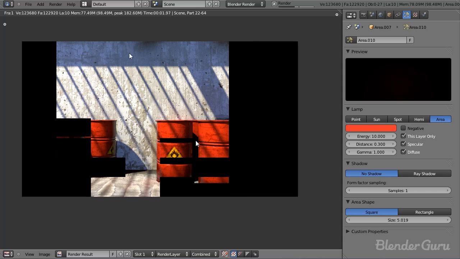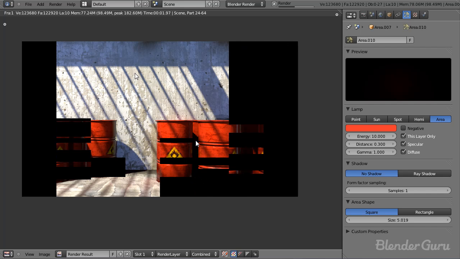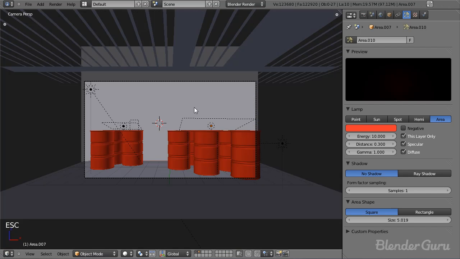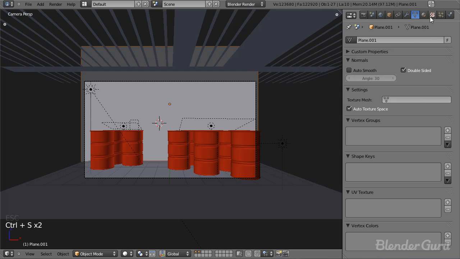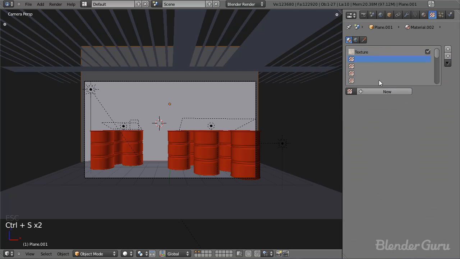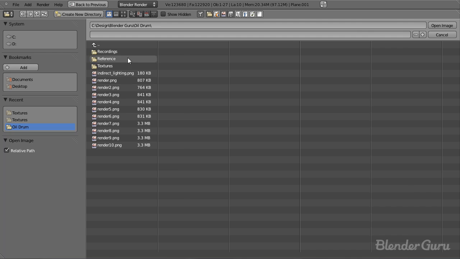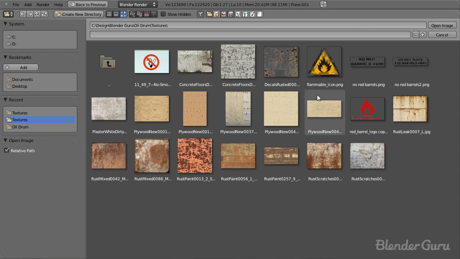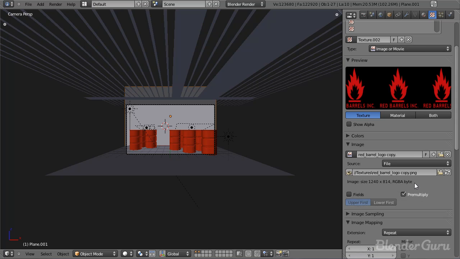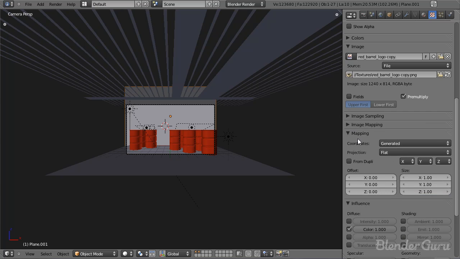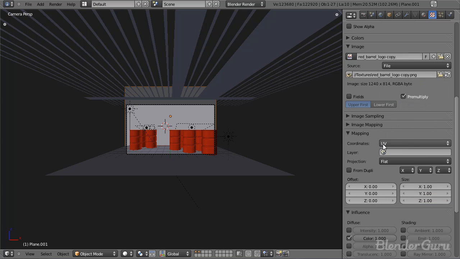Now the final thing for this scene I'm going to add is a logo on the wall. This is the piece de resistance for the scene, just to give it that nice final touch. I'm going to add an image, and this image is one that I made myself, and it is Red Barrels Incorporated. Set it to pre-multiply so you don't get that effect. That's because it's a PNG on transparent, so you need to click pre-multiply. And we're going to use UV texture mapping.